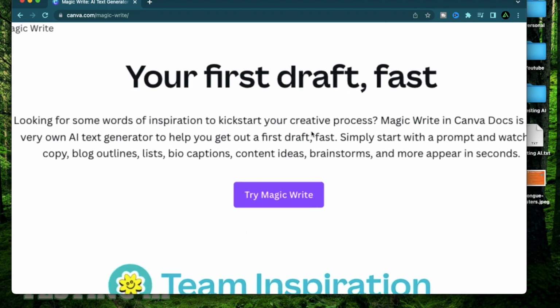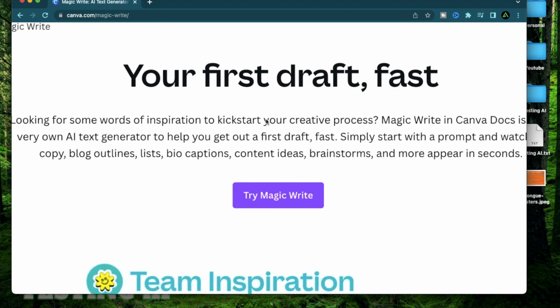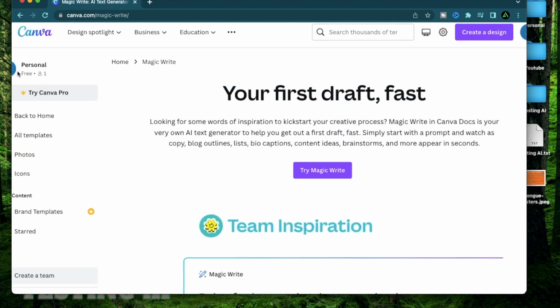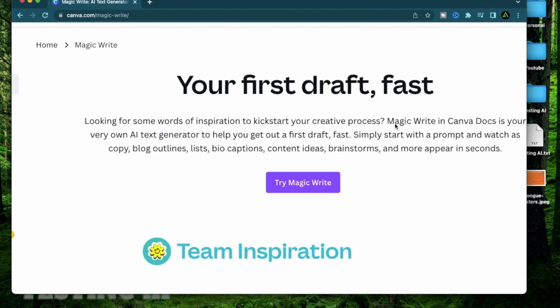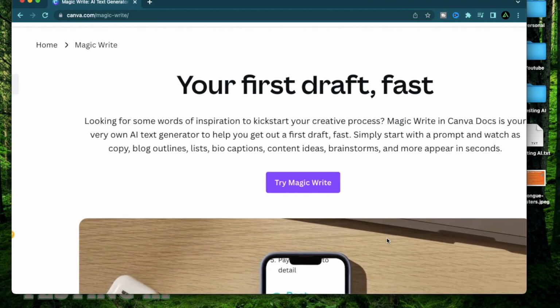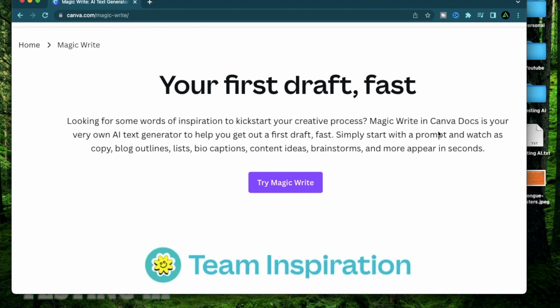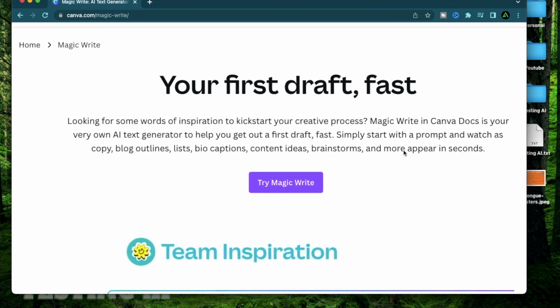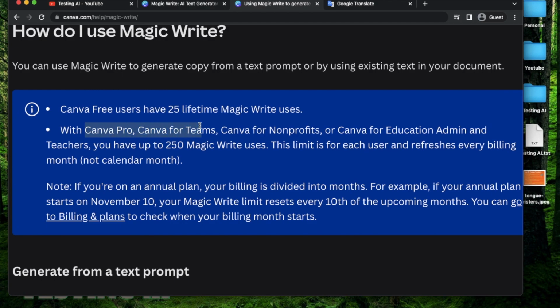So as it says right here, its main goal is to kickstart your creative process and get you out of a mental block. So on the free version of Canva, you get a limit of 25 prompts, and that's for lifetime. That's not every day or every month. And that is a one-time gift for you to try out Magic Write to see if this is something you would like to use. But if you have Canva Pro or Canva for teams or nonprofits, you get up to 250 Magic Write uses every month. And they say it's a billing month, not a calendar month.